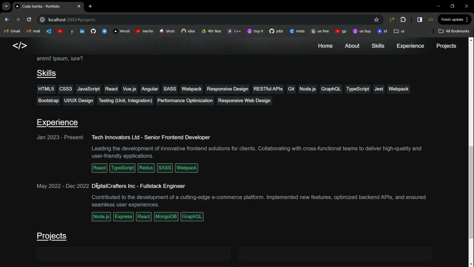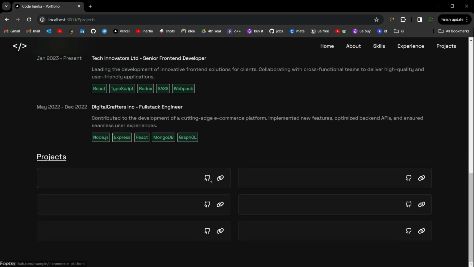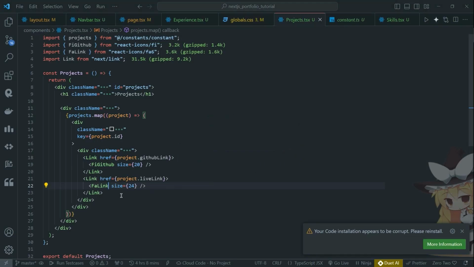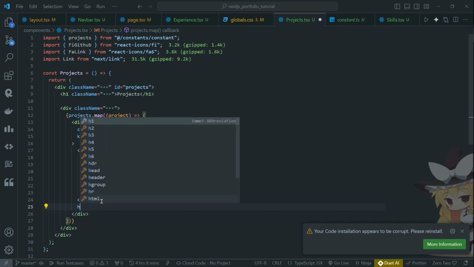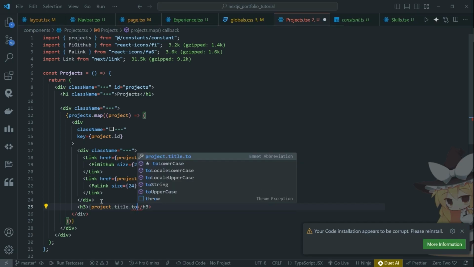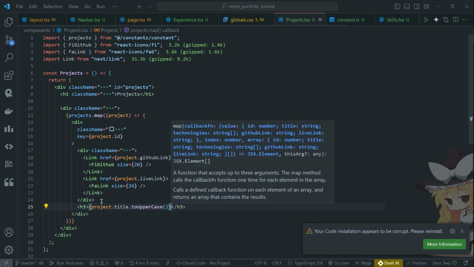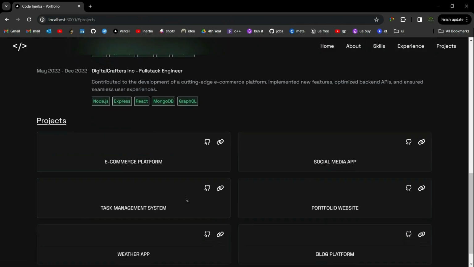Just save it and see. It's not visible. Okay, loading. Now it's visible, and after that we will get out of this div, and the h3, and h3 will be project.title, we will convert it to uppercase. Save it and let's see how it looks. Yeah.